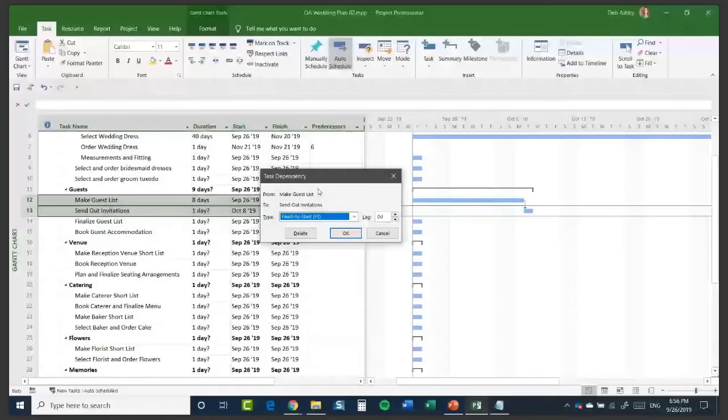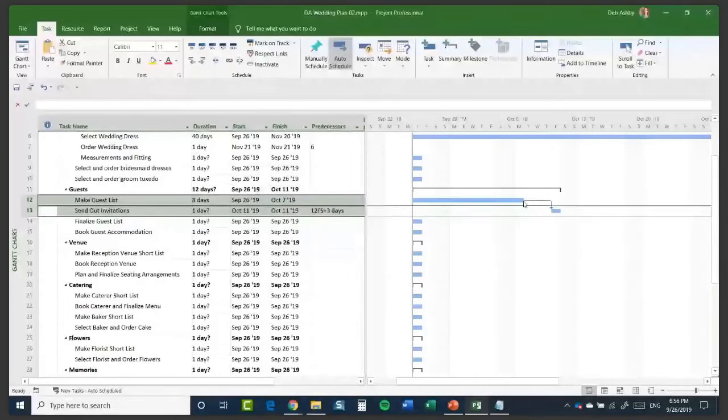So if I do 3 days, just by using those rollers and click on OK, just look at what that now looks like in the Gantt chart. So this make guest list task is going to finish. I then have 3 days of lag and then the next task can start. And if you look at the predecessors column now in our table, you can see here it's telling me that send out invitations has a predecessor of task 12, which is make guest list. It has a finish to start task dependency with a 3-day lag.